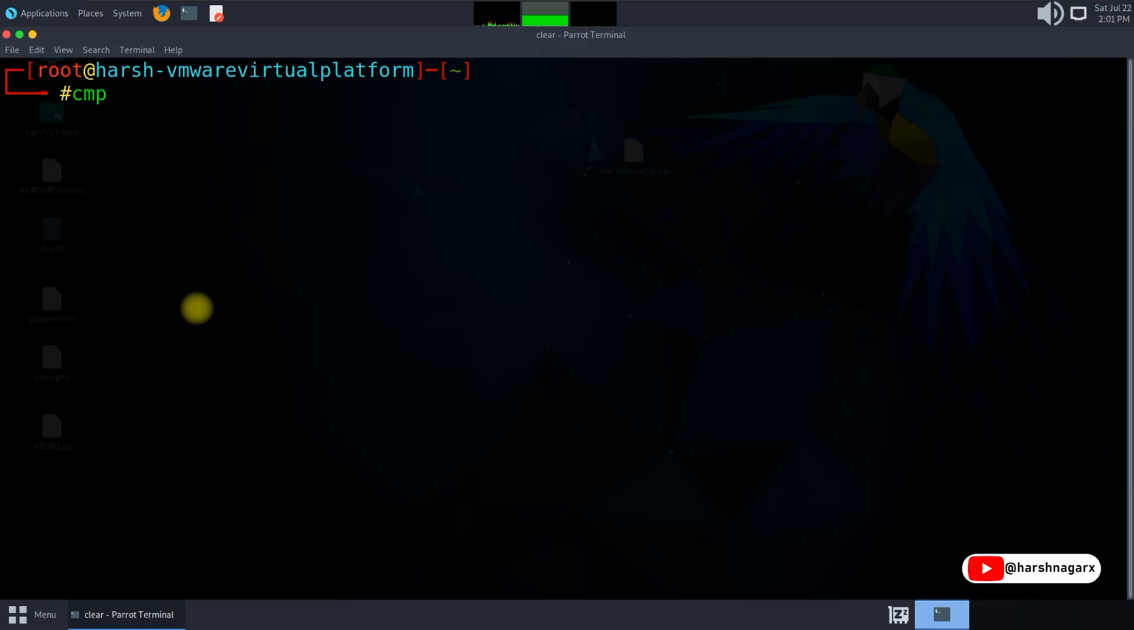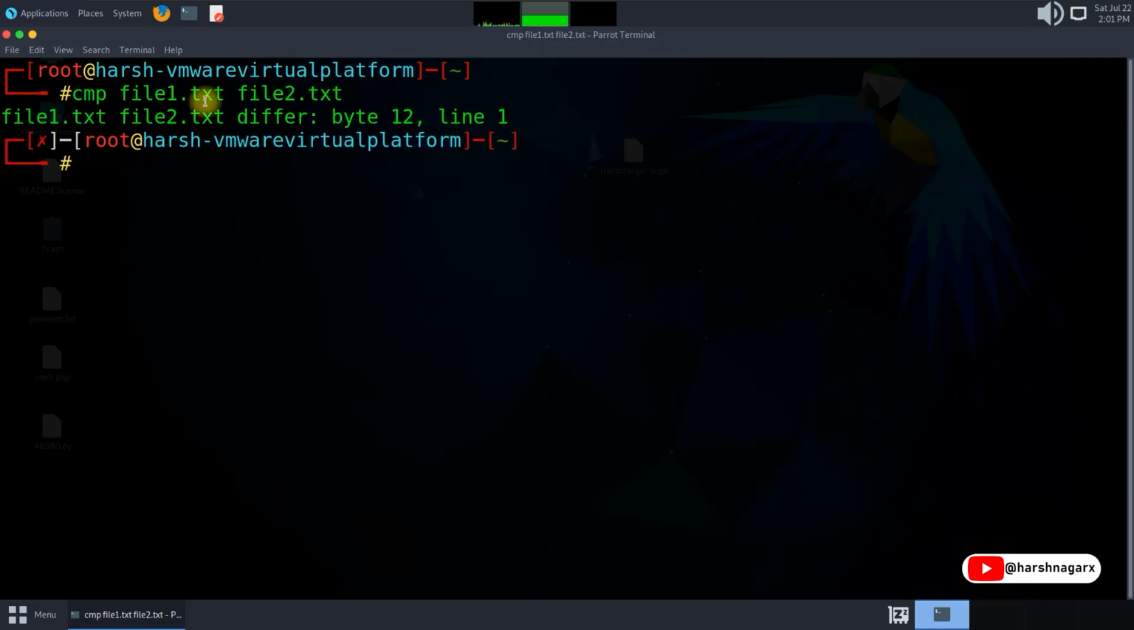So now we need to provide the name of our files, which is file1.txt and file2.txt. So this will show the difference between both the files here, at byte 12 or line 1.